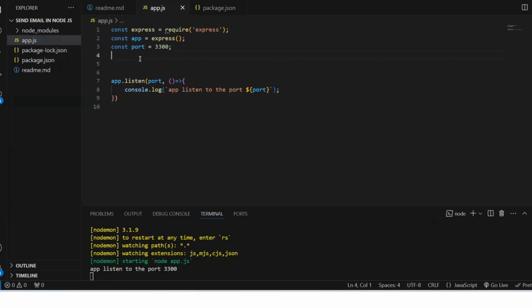So now I will be doing the Node Mailer configuration or settings, right? So what is Node Mailer? Node Mailer is an NPM package which helps us to send email, right? And for sending email, we need an SMTP server, right? So for sending email through various SMTP servers, we need a certain username and host.